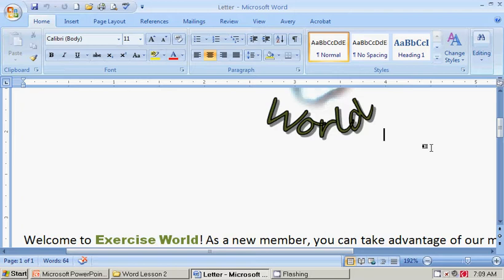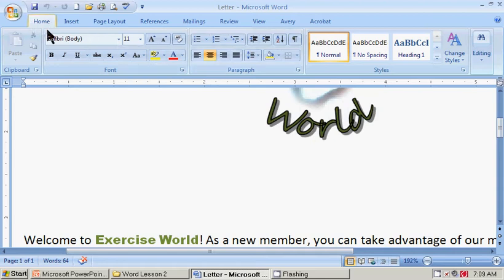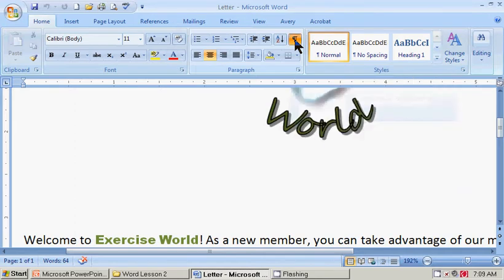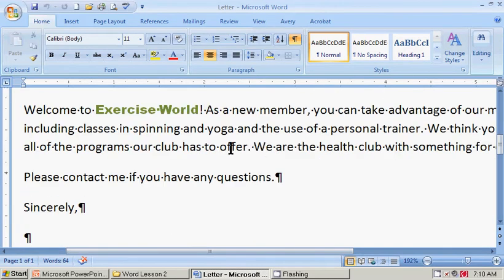Now, there is a command here. It's called Show Hide, and it is under the Home tab, the Paragraph section, and this little icon right here. Let me show you what that does. When I click on it, notice I have various marks on my screen. I have these little paragraph symbols. Notice here, can you see the little dots? You may not be able to see it.